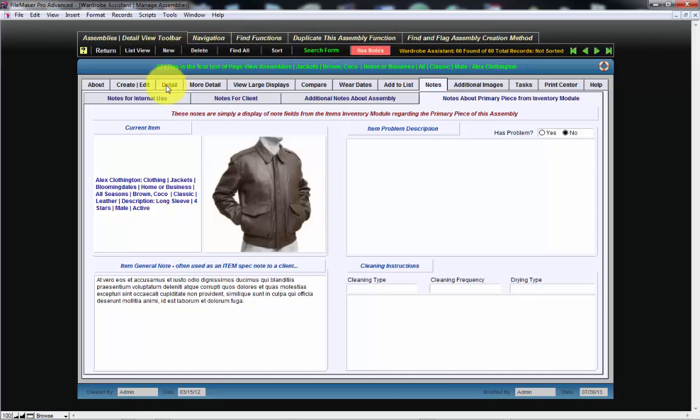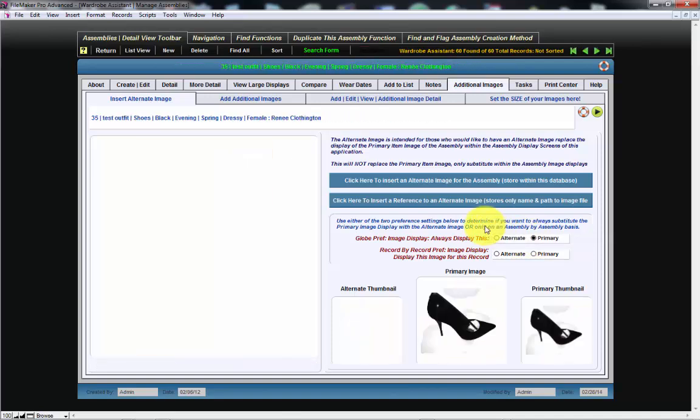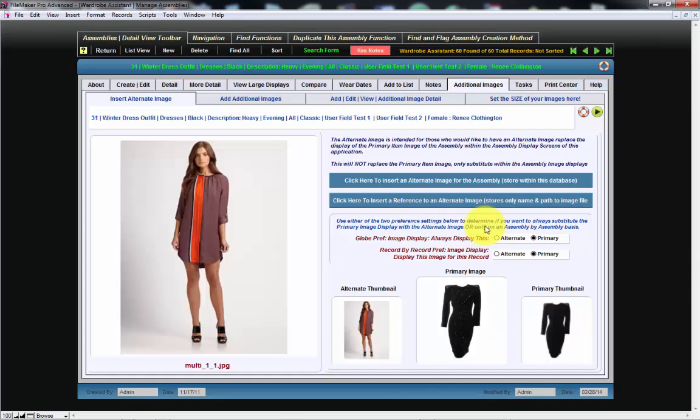The next tab is titled Additional Images. Its first subtab is titled Insert Alternate Image. For those wishing to substitute an alternative photo for the assembly's primary display, here is where you can do the following. Insert the image of your choice, or select the preference setting to display the alternate image rather than the primary piece's image. Here is how the preference switches logic works.